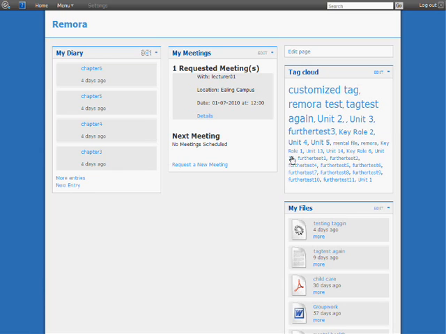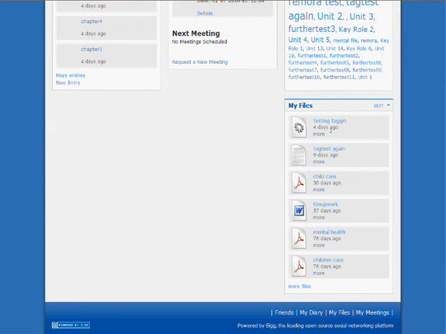You have the Tag Cloud widget, which shows all the tags used by a user throughout the system. Now, the tags are used in the system to help categorise and group information together between the diary and the files. You also have the My Files plugin widget, which allows the user to view and download the files owned by them and any files shared with them by other users.